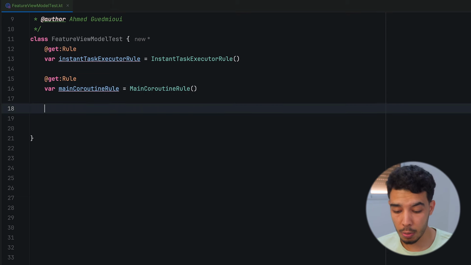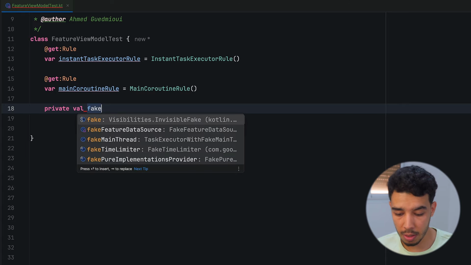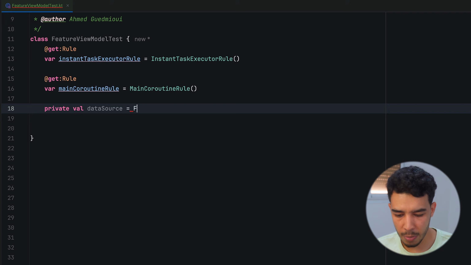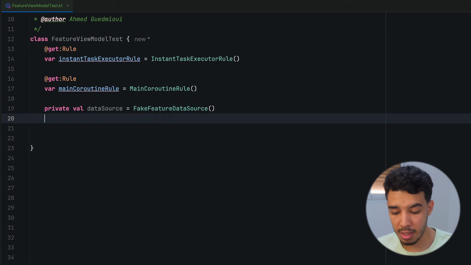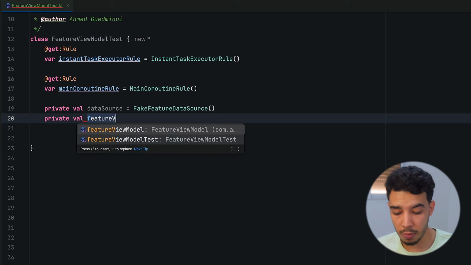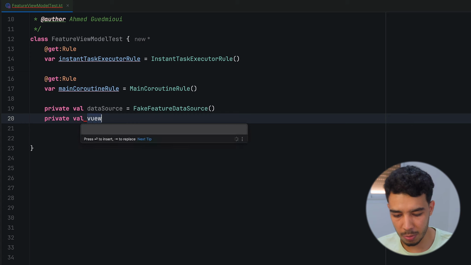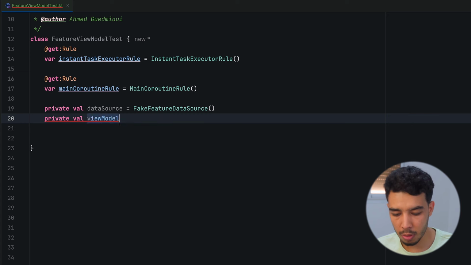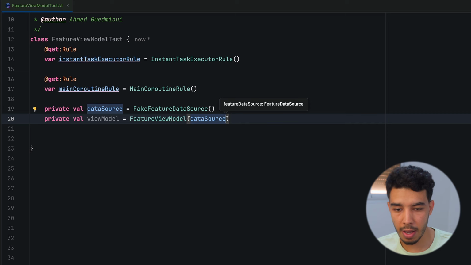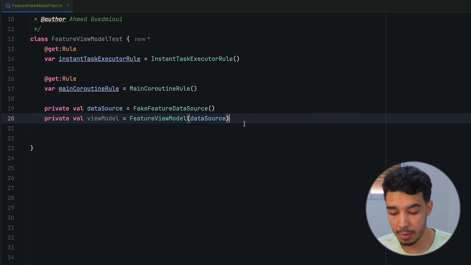Next thing we need now is our data source. So private val fakeDataSource, or just call it dataSource like this, is going to be my fake data or feature data source. And that is needed in our view model, which could be a private val featureViewModel. Let's just call it viewModel for simplicity. So viewModel is going to be my FeatureViewModel passing my data source. Great, that's it. That's all I need. I can now already start writing the tests.